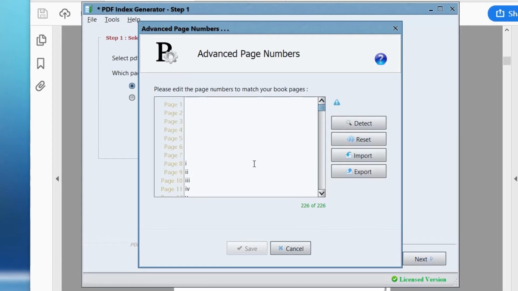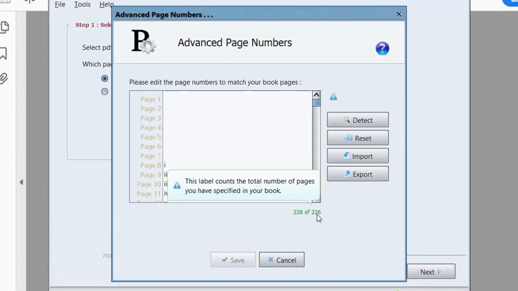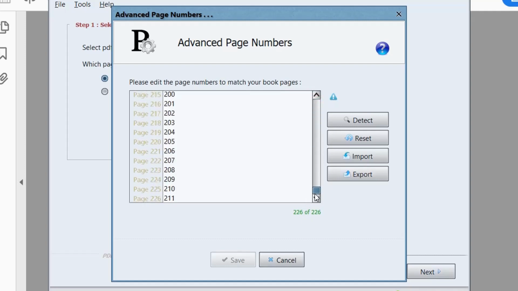It's also important to understand this green label. It says here that I have defined 226 page numbers out of 226 pages found in my book. So this is correct. What if I modified the page numbers and deleted the last page number here? It will now say that I have defined only 225 page numbers out of 226 pages found in my book. This is wrong, and the program doesn't accept this, so this counter here appears in red color.